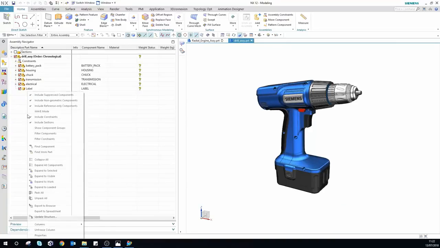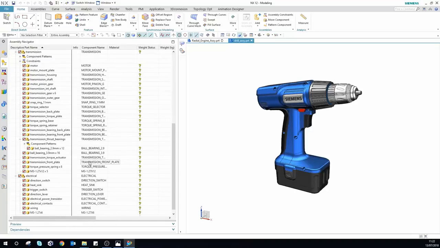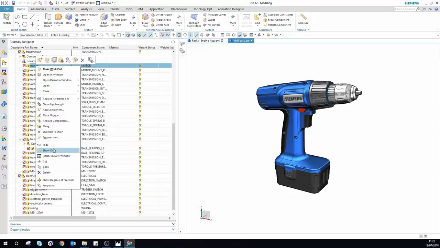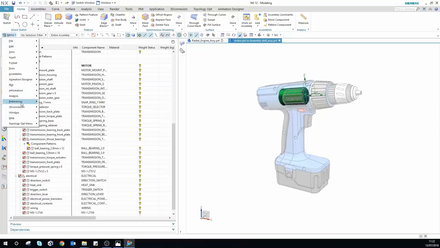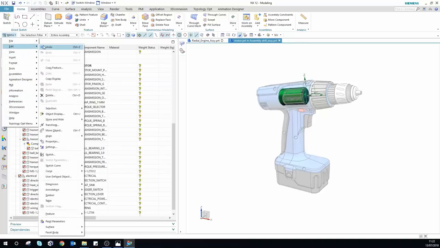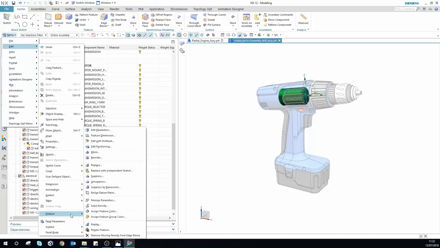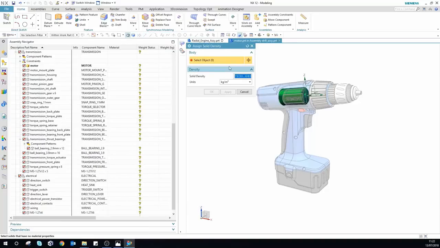Okay, so just have a look in here. If I expand this so I can see all components, you'll see there's no materials assigned to any of these yet. It will add weight to these ones, because what you may or may not know is that every single one of these components, when they've actually been modelled, if I go into one of these components and have a look, will have a default density assigned to them. If I go to this edit menu here, go down to feature, they will have this default density.